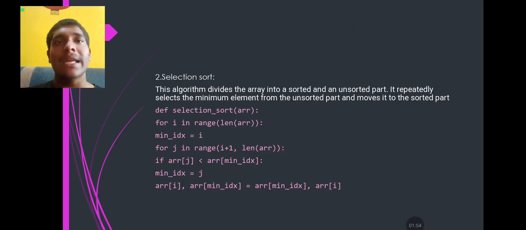Let's move on. The second thing is selection sort. This algorithm divides the array into a sorted and an unsorted part. So basically the array is divided into two parts and it follows the approach of divide and conquer. The sorted elements are in one array, which is called the sorted part, and the unsorted elements are in another array, which is called the unsorted part. It repeatedly selects the minimum element from the unsorted part and moves it to the sorted part. So this is how selection sort works. And again, the code is given below. You can have a look and perform selection sort in your systems.